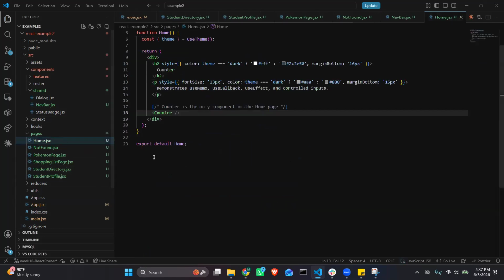And now let's take a look at our home page. This file is pretty simple, and that is sort of intentional. The home component still uses the theme context provider, so we can just adjust its color based on whether the app is in light mode or dark mode. And then we can see that after all the headers and paragraphs, the counter component has been imported.